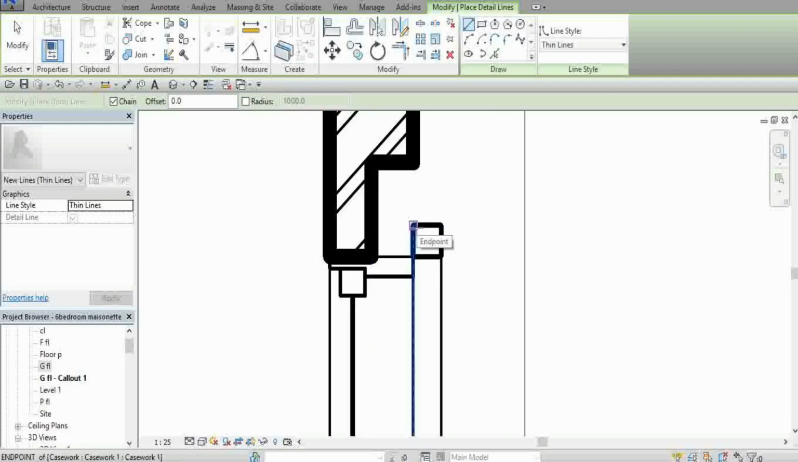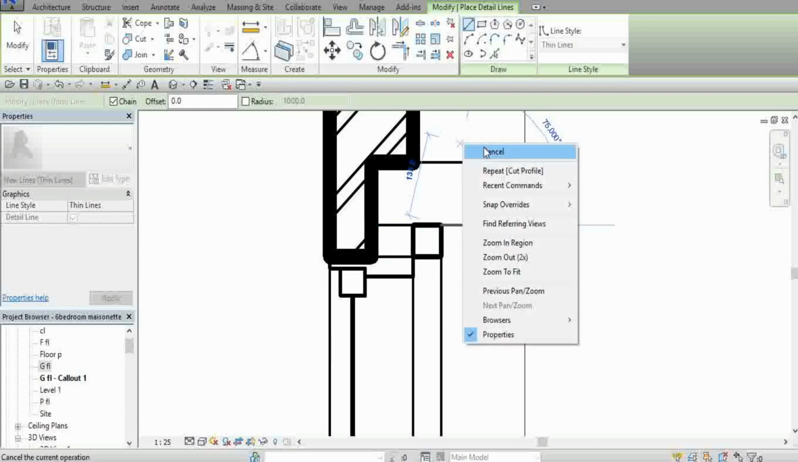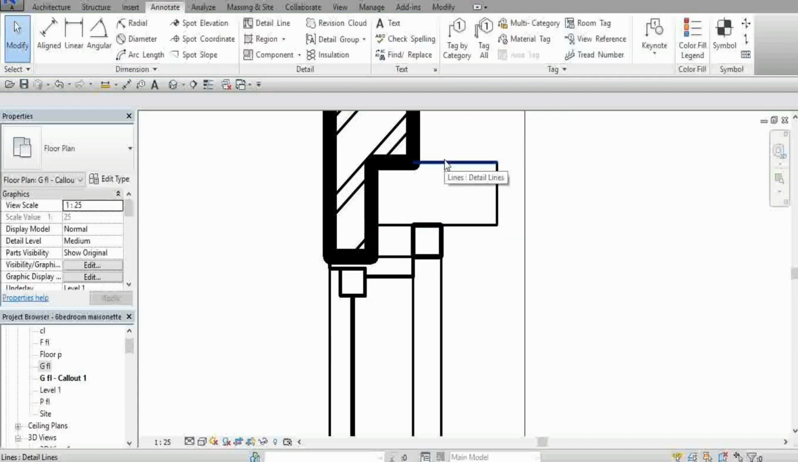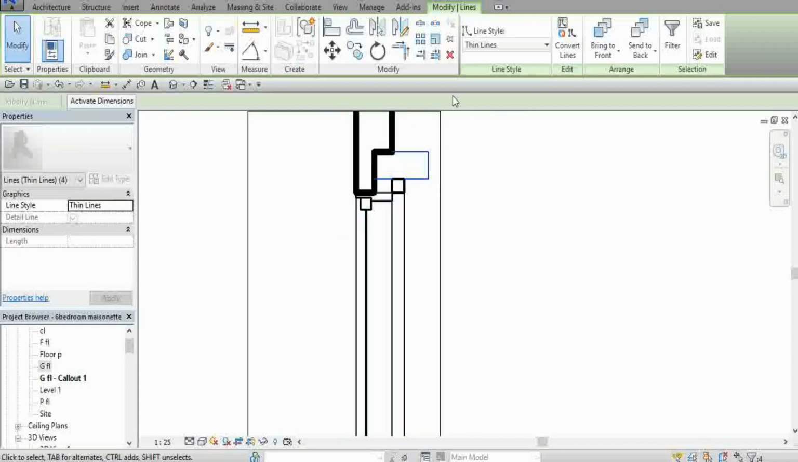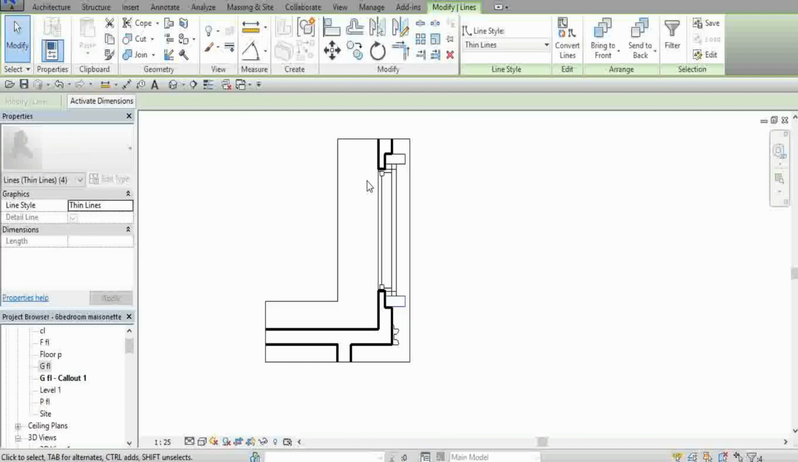Like only this cut profile detail that I've added to this view now will only appear on this view. It's not going to appear in any other view. So you can see, it's a fine way to add the details to your callout without needing to model or do much work on the view itself.